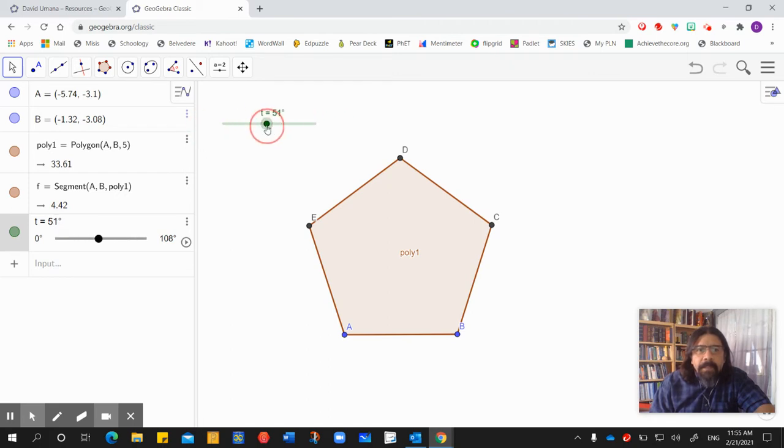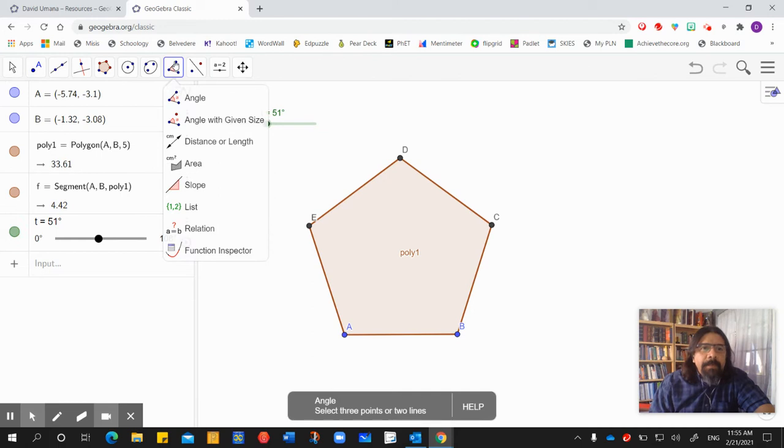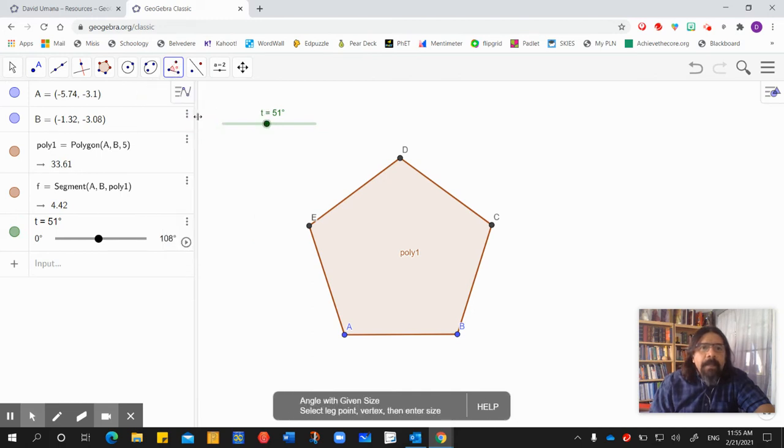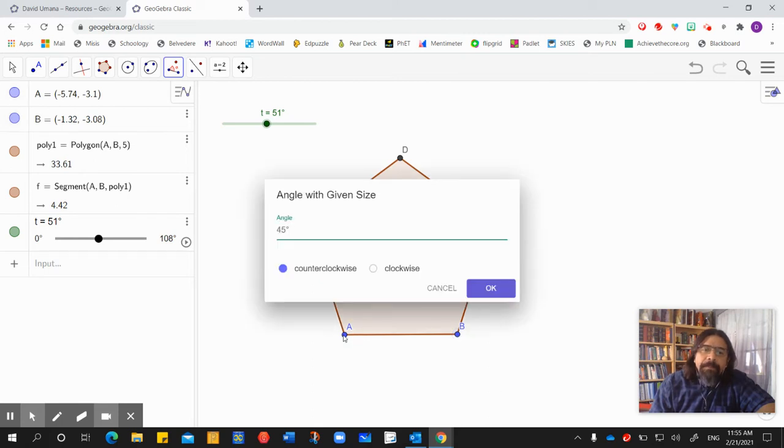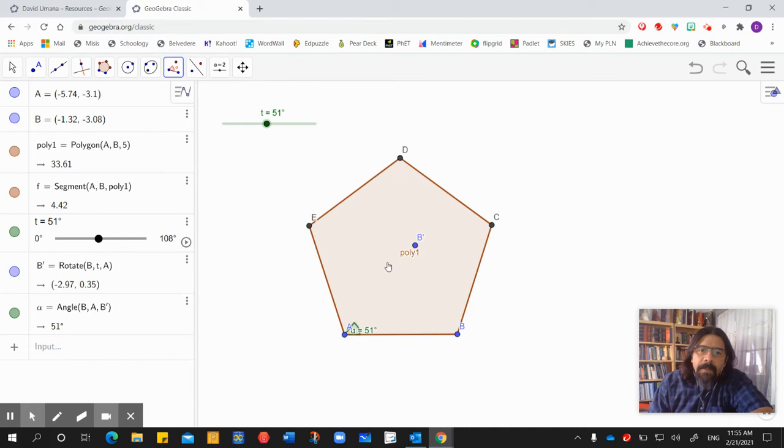Good. All right. So the next thing I'm going to do is create an angle of given size, and it's basically going to be like this. I need the point and the vertex. Remember, where it spins, the vertex is always second. So what I'm going to do is that from B to A, and I'm going to call that T, so that this takes care of it. And I'll say OK.